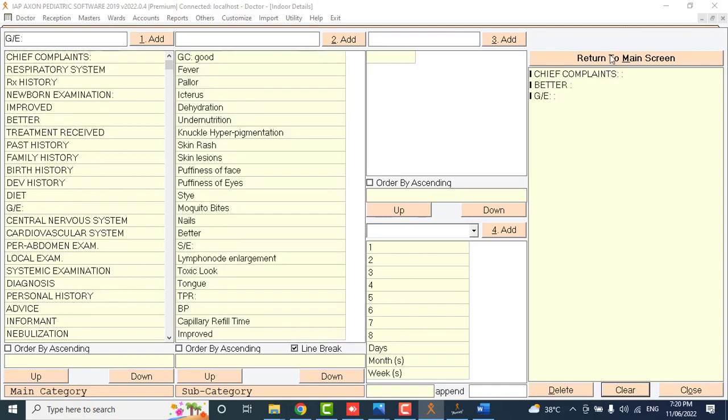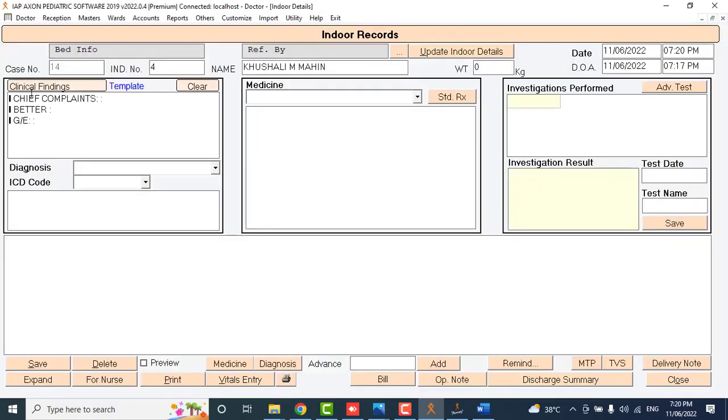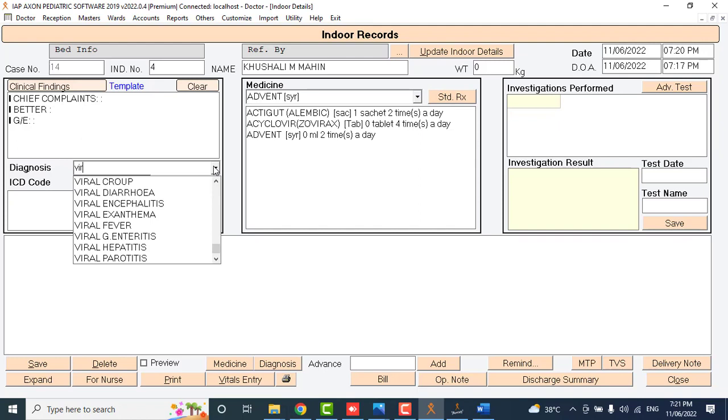This is the predefined template. You can add anything in the main category, subcategory. You can generate them as per your requirement. Here you can select the medicines or injection. Okay, select the diagnosis.